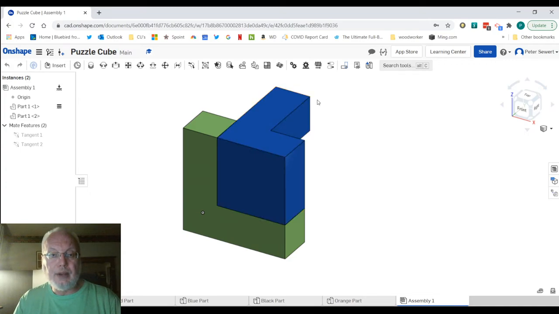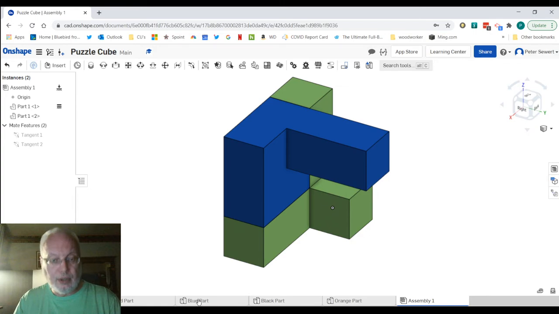And if I put my cursor on that blue part, it shouldn't move. Click and hold, it shouldn't move anywhere. So I just need to do a couple of tangent mates to get this to go in. Now I'm going to spin this part around and put in my third cube.